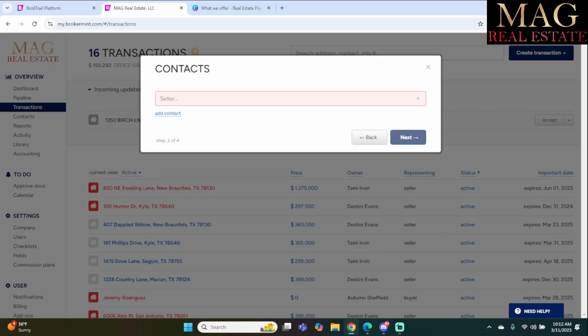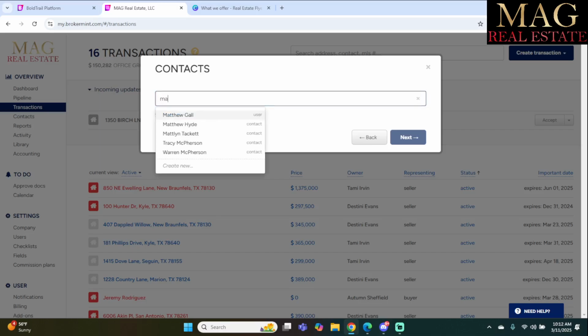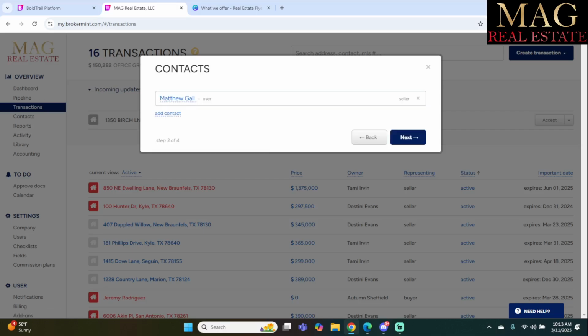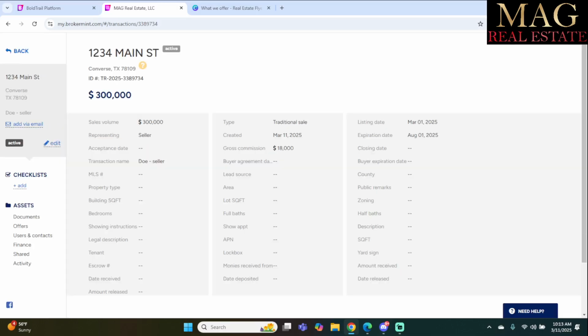So if we hit next here, now we're going to contacts. If you have one already in, you can see that it's going to start pulling up people. These are contacts in Bold Trail, so it will pull from there. I'll just put in myself. So I'm a user, I'm one of the people, and you can add more and more and more.